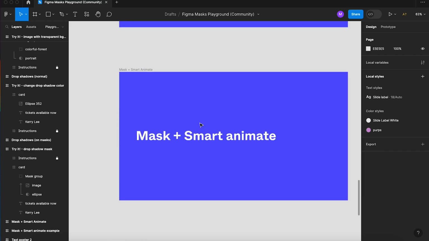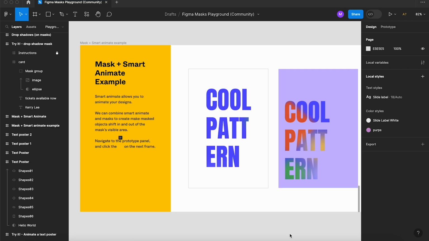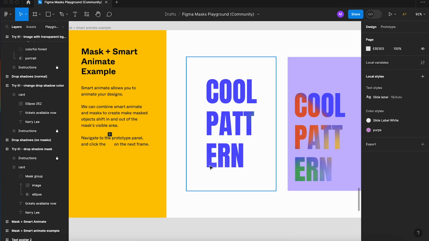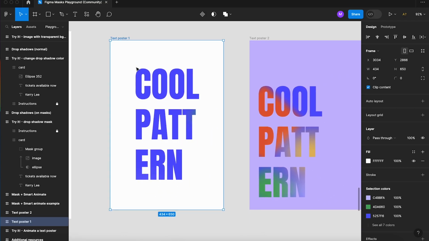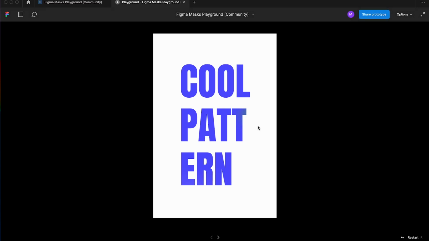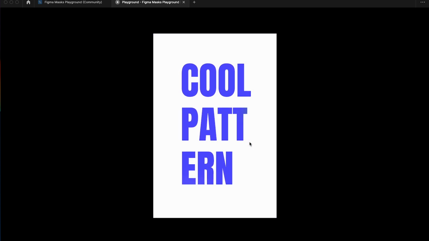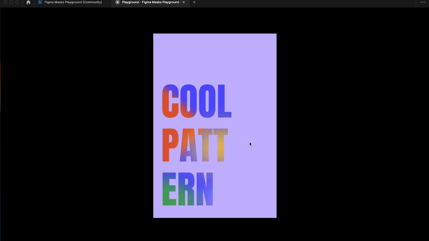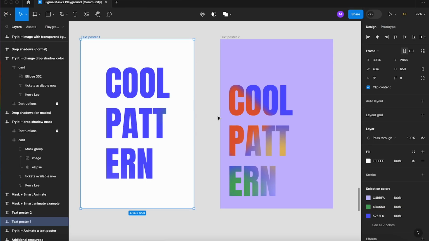Okay, onto Mask and Smart Animate. So Smart Animate allows you to animate your designs. We can combine Smart Animate and masks to create objects that shift in and out of the mask's visible area. So navigate to the prototype panel and click on the next frame. So if I click on this frame and click on preview. Okay, so as I click on the frame, we've got this really cool ease in, ease out animation. It shows different colors. So let's see how we made that.